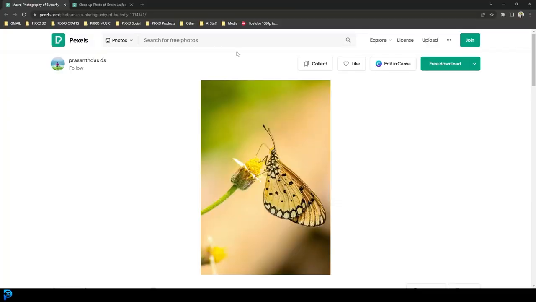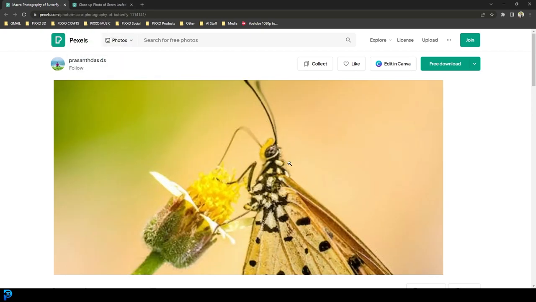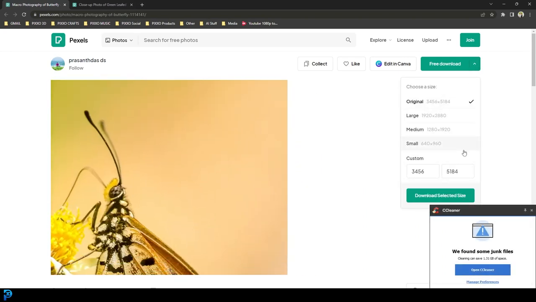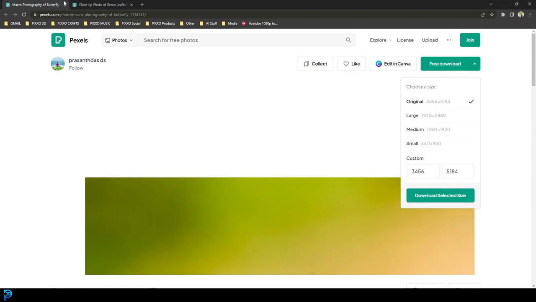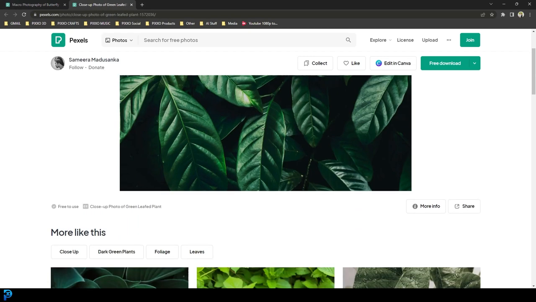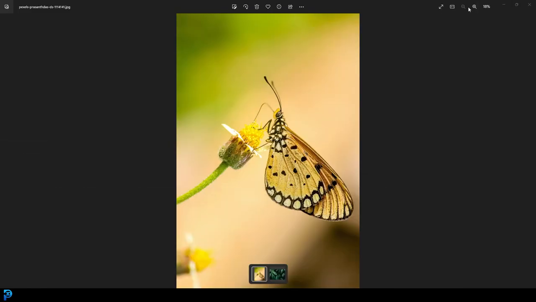So first of all, you can go into the description below. You're going to find two images that I've put into the description. So the first one is this one here of a butterfly. Just go ahead and click on free download and download the highest resolution. Okay, and then there's another one. You can actually pick whichever leaves you want, but this is the one I went with. So here you can see, I'm going to put that one in the description below. So those two are on my desktop. You can see here they are.